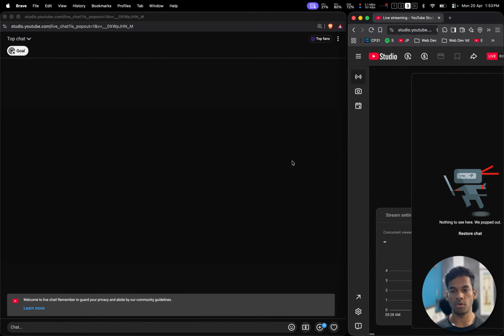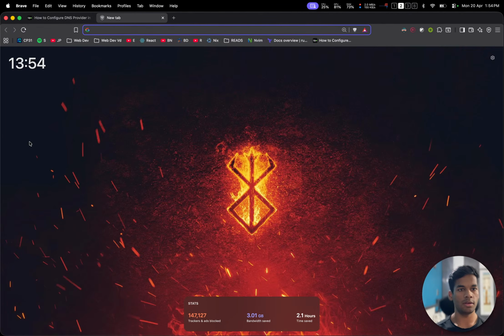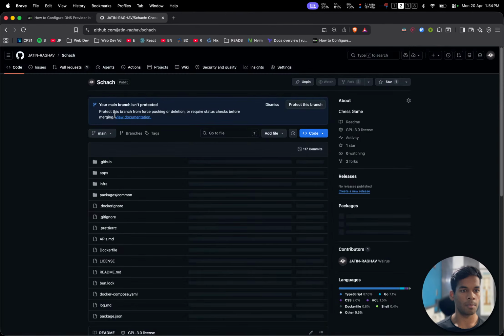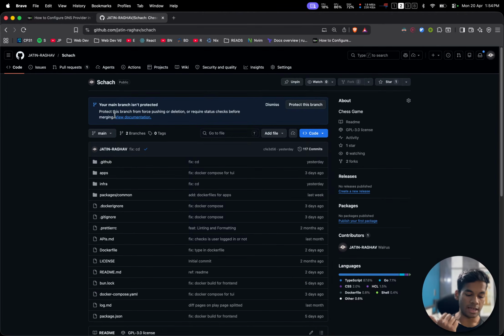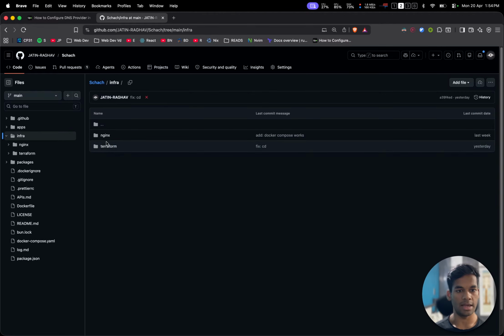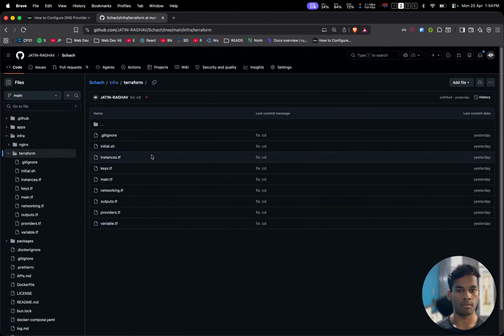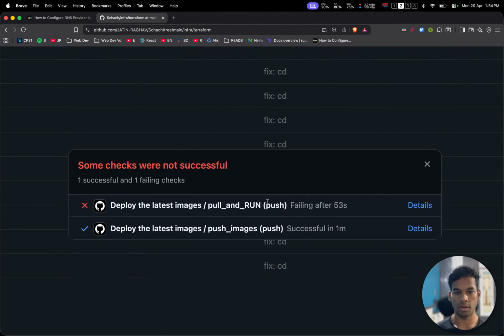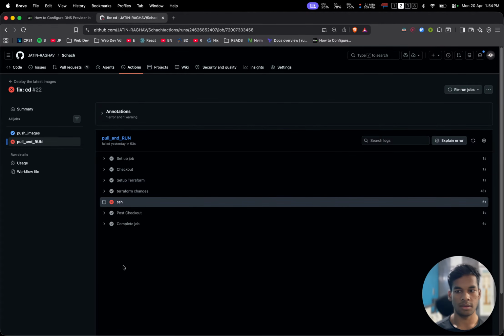Cool. So, right now the setup that we have here is we are using Terraform, which creates an AWS instance with the specified settings that we have defined in here. Infrastructure, Terraform. Why did this thing fail?